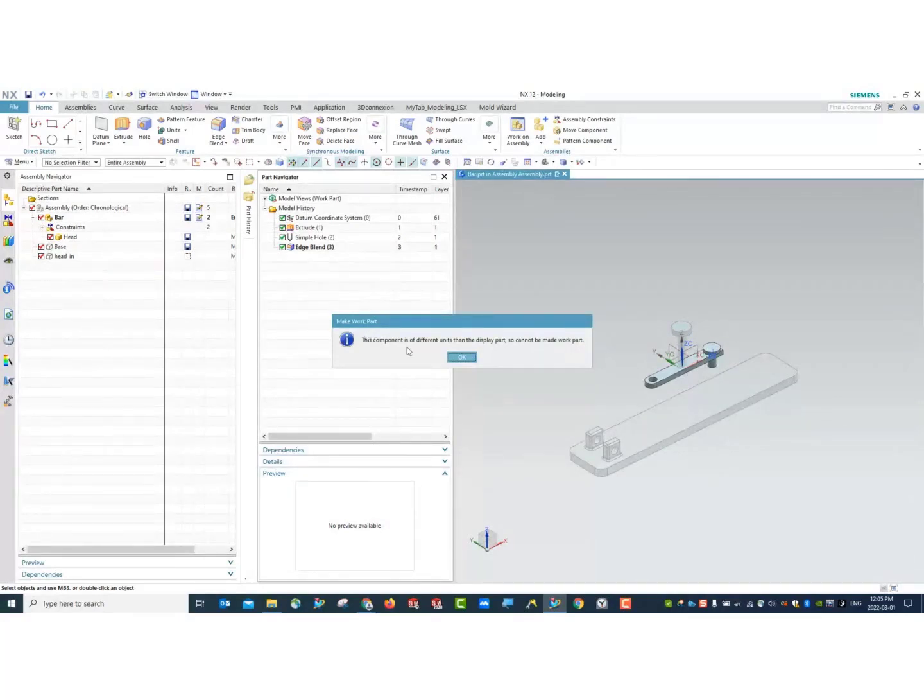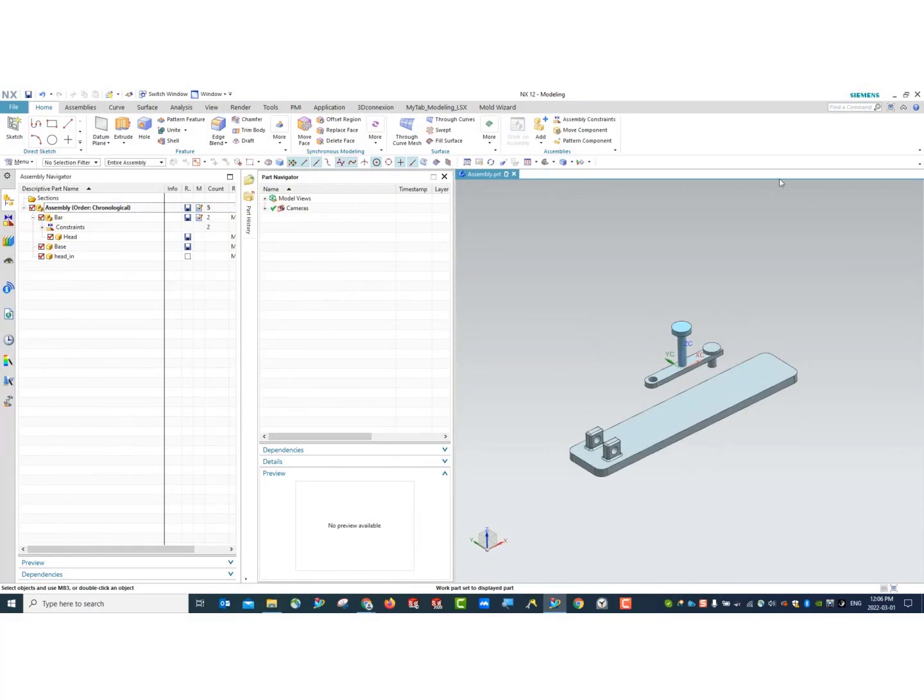It gives me this information: the component is of different unit than the display part, so it cannot be made work part. That's the problem. Based on the information given here, the display part and work part must be the same unit. Because assembly is my display part in millimeter, and the head in is in inches, we cannot make this one the work part.